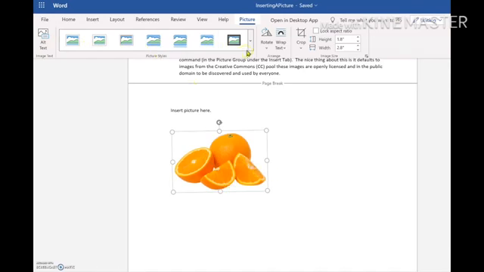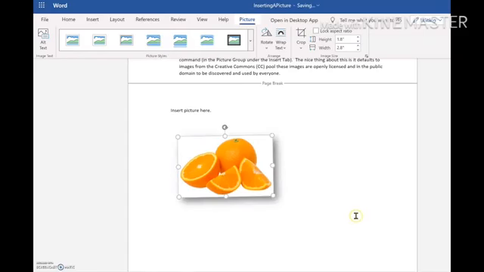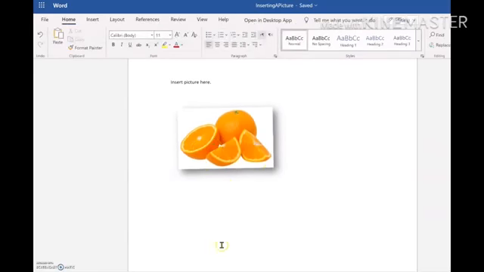One of the things is you can actually say put a little shadow or something on the picture like this. If I just click on the picture and click on the shadow, it will actually put a little shadow which will add emphasis to my picture.